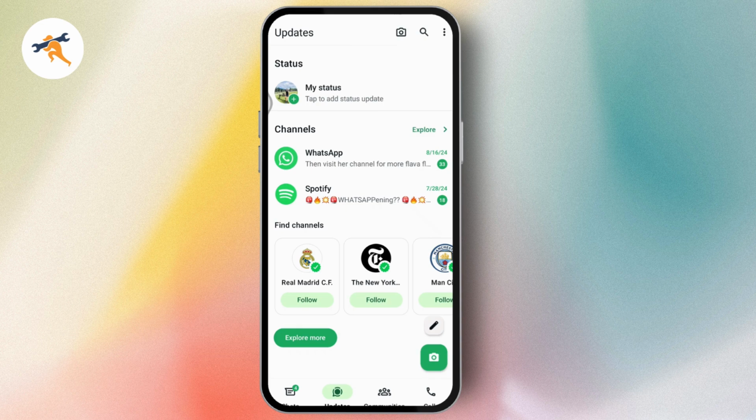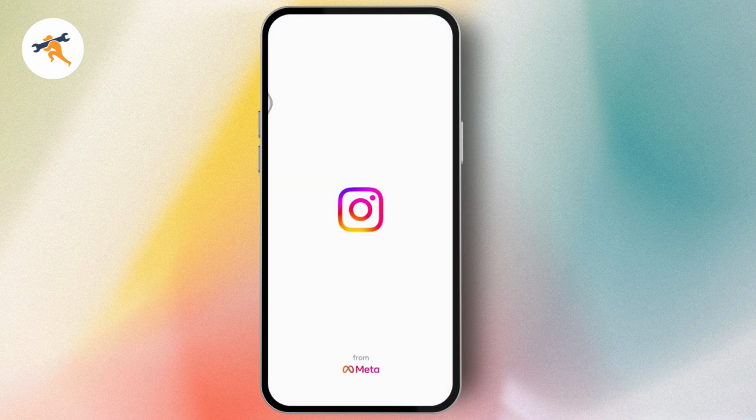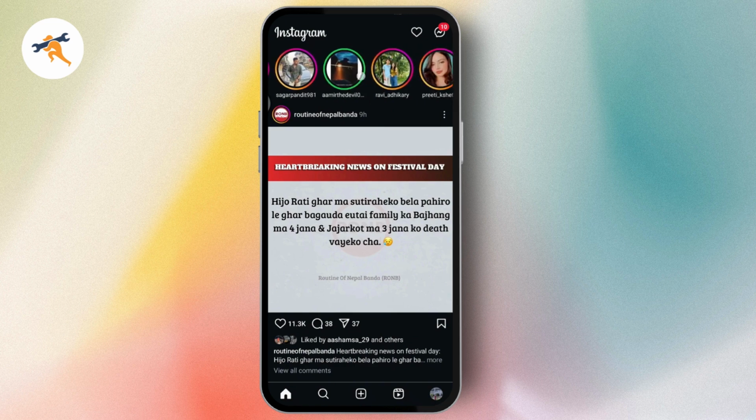So in order to view the status without opening, you just need to simply go with the status, which is on the upper side or on the lower side of the status that you would like to view. So here I don't have those statuses, right? So for example, I'll be choosing Instagram. It's the same thing. So you can simply open up your WhatsApp, go with your status, and here on the upper side you can see all of these status or stories, right?